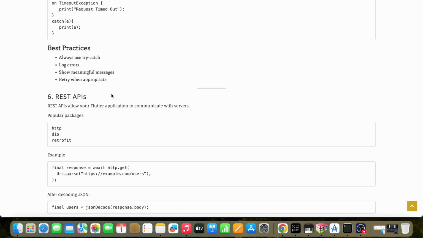REST API. REST APIs allow your Flutter application to communicate with servers. For this API communication, we have to use some popular packages. Those are HTTP, Dio, Retrofit. So we have to use them in Flutter to make it happen.